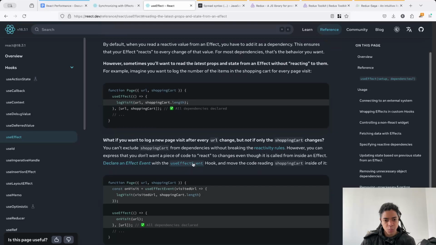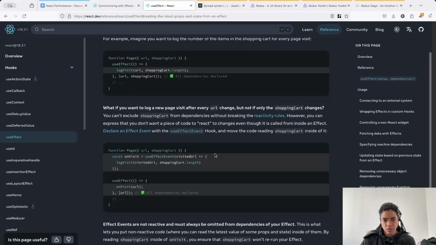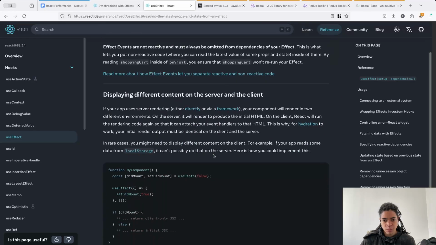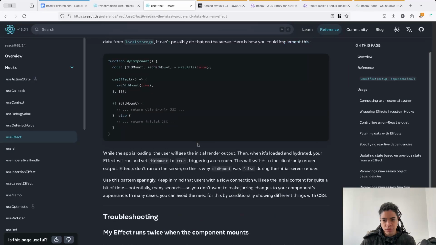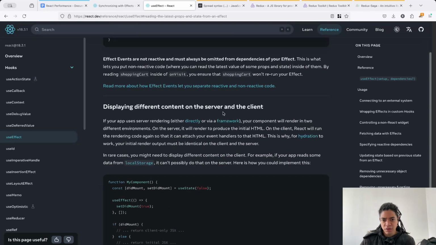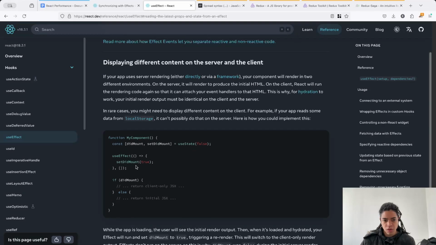Use effect. If you want to log a new page visit after a URL change. Displaying different content on the server and the client. Display different content on the server and on the client. Set did mount true.